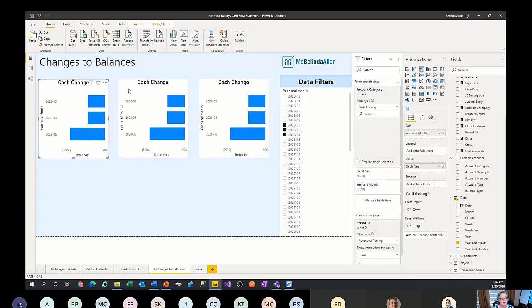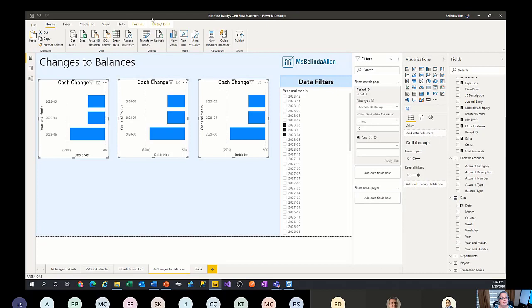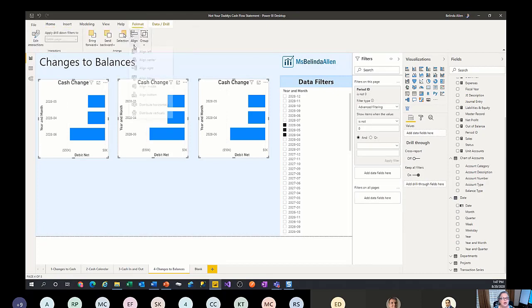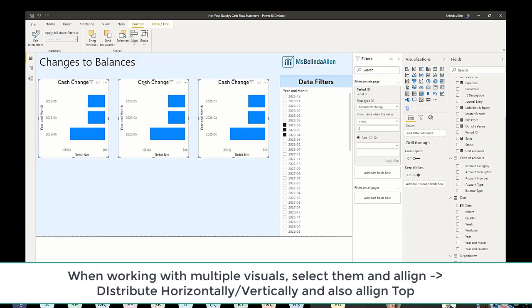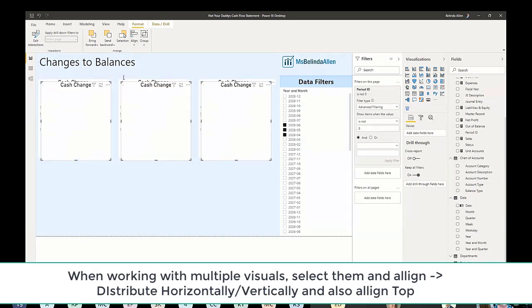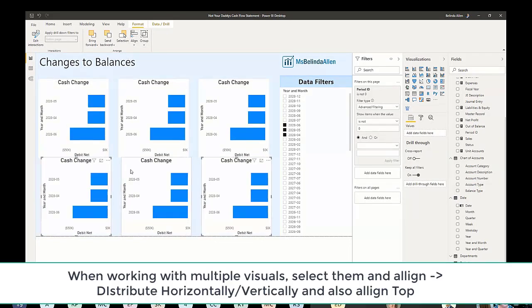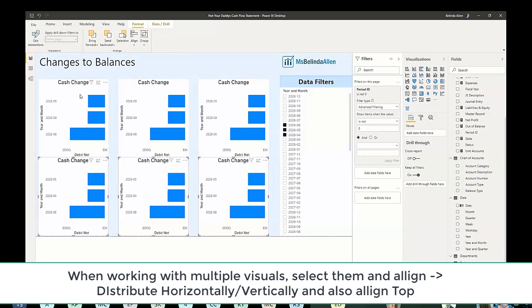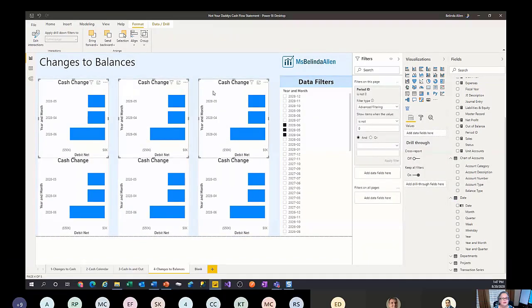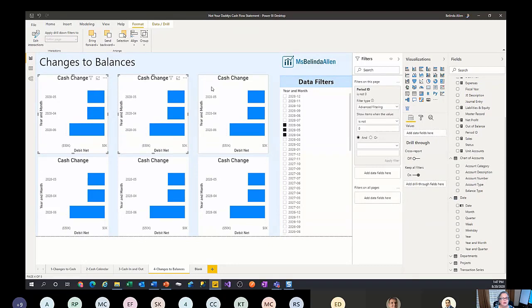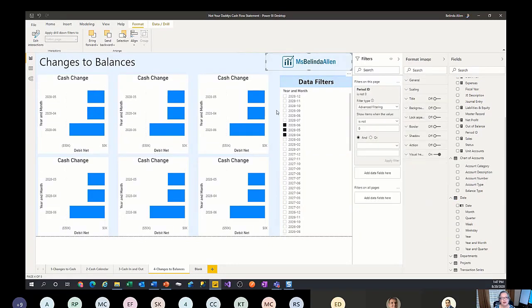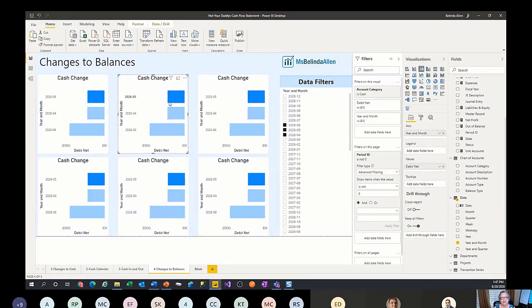And then I'm going to select all 3, go to Format, align them horizontally, align them to the top, Control-C, Control-V. And now I have 6 different visuals that explain what's going on. Now, right now they're all cash, so we need to make a few changes.